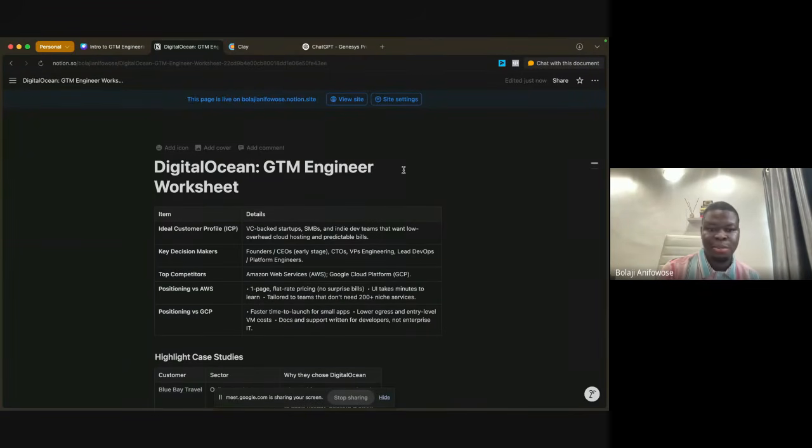So, key decision makers: we have founders, CEOs of early stage companies, CTOs, VPs of engineering, lead DevOps engineers, and the top competitors are going to be AWS and GCP.